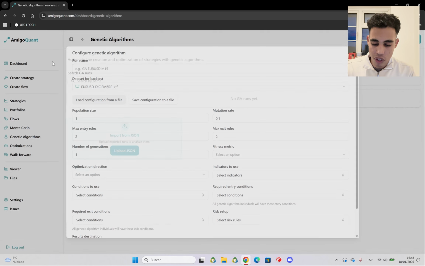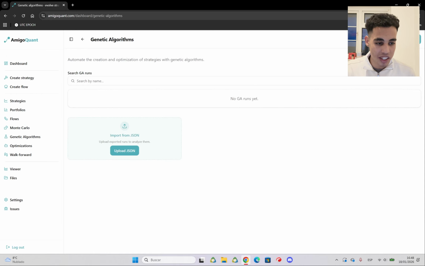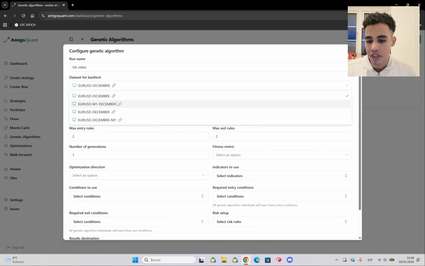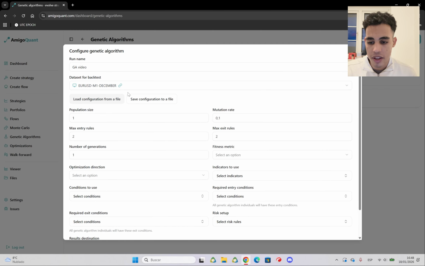So first of all, I'm gonna put a name. For example, I'm gonna put here GI video. And now I have to make sure that I select a dataset that is loaded. So for example, here I have this one that is loaded because it has this icon with a different color. And now we can start with the genetic algorithm form.